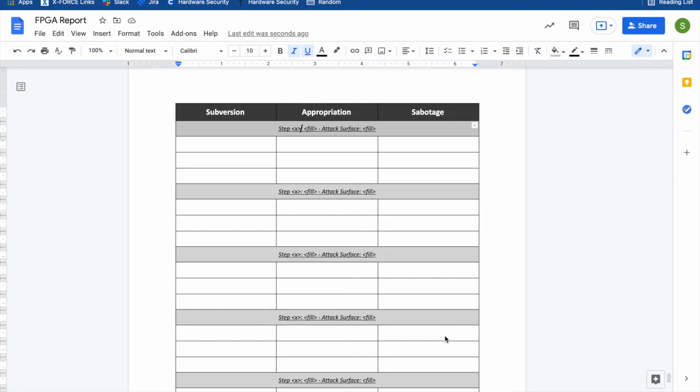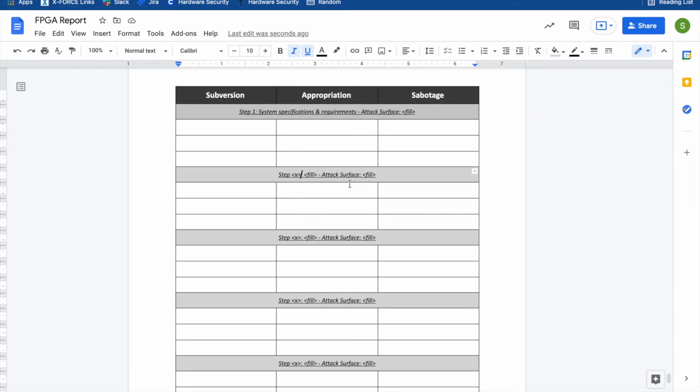These steps are then listed on the data visualization table in the gray subcategories, and they go in the sequential order of how they happen in the development phase. So our first step here, we'll put a 1 here, and then we will put the name of the first step, which is system specifications and requirements. We will now fill out the rest of this table.